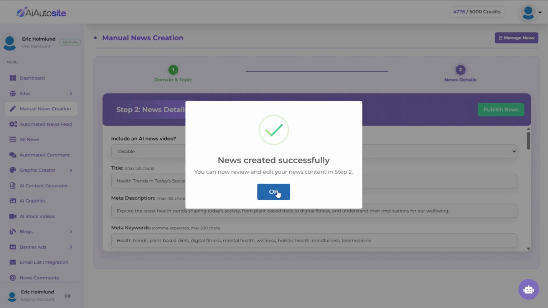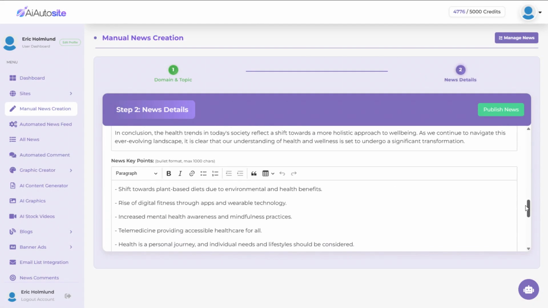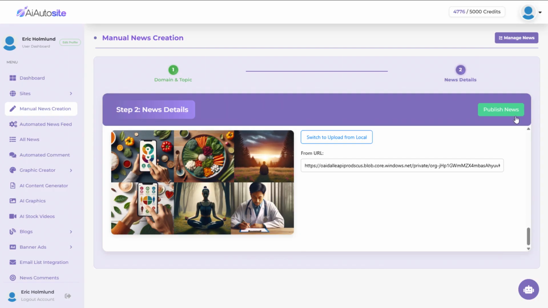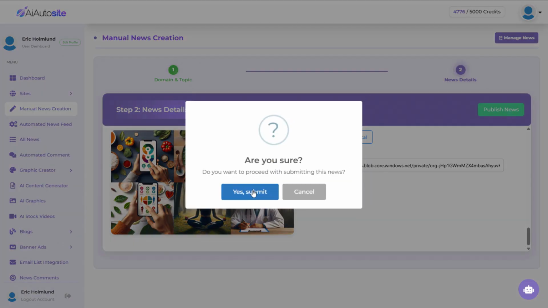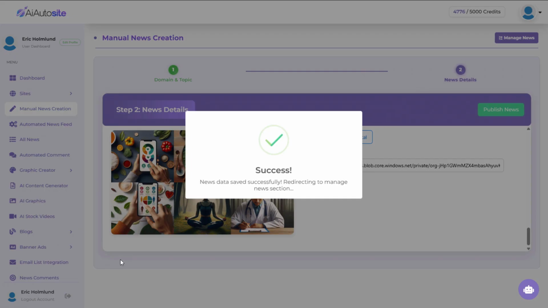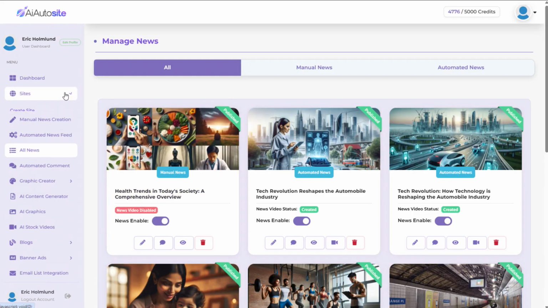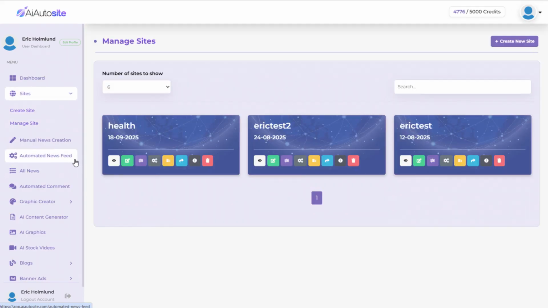You can now review and edit it. And we'll take a look at all these options here in just a little bit. For now, I want to go ahead and publish this so you can see what our site looks like. Success. There's my new article. Let's go ahead and click on Sites, Manage Site, and I'm going to click the little eyeball to open that up in a new tab.